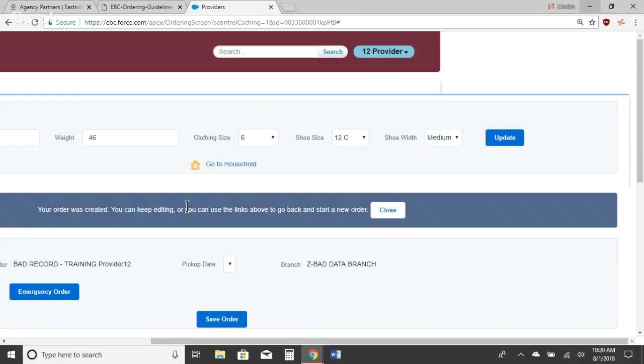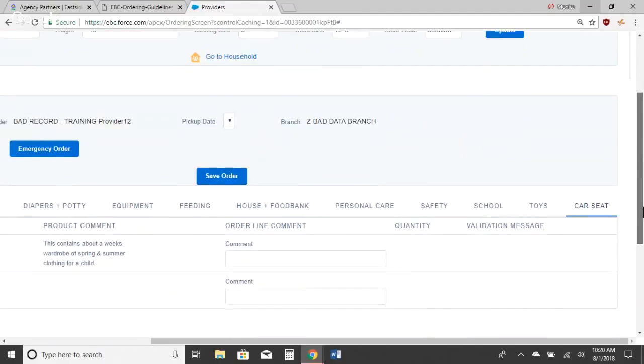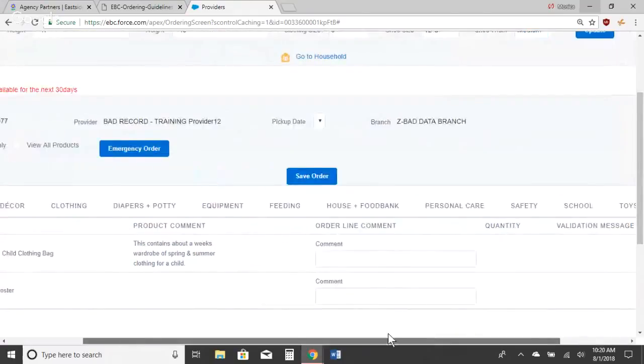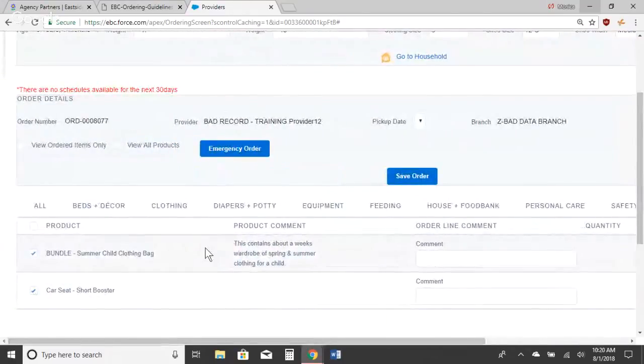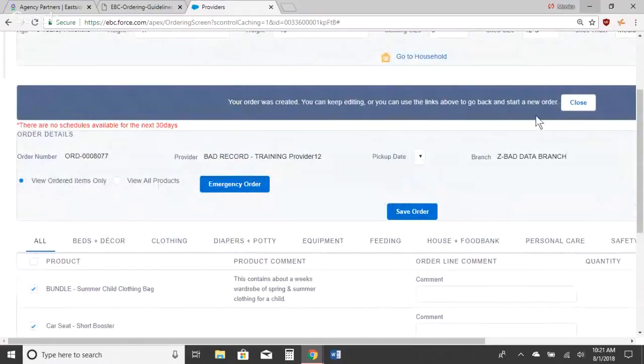And now I need to remember to click Save Order one last time. If I exit out of this right now, only the clothing will be ordered because I haven't saved the car seat item. It would be like adding something to your shopping cart but failing to check out. So it doesn't hurt to always click Save one last time when you're finished. And here's my confirmation message. My order was created. Great.